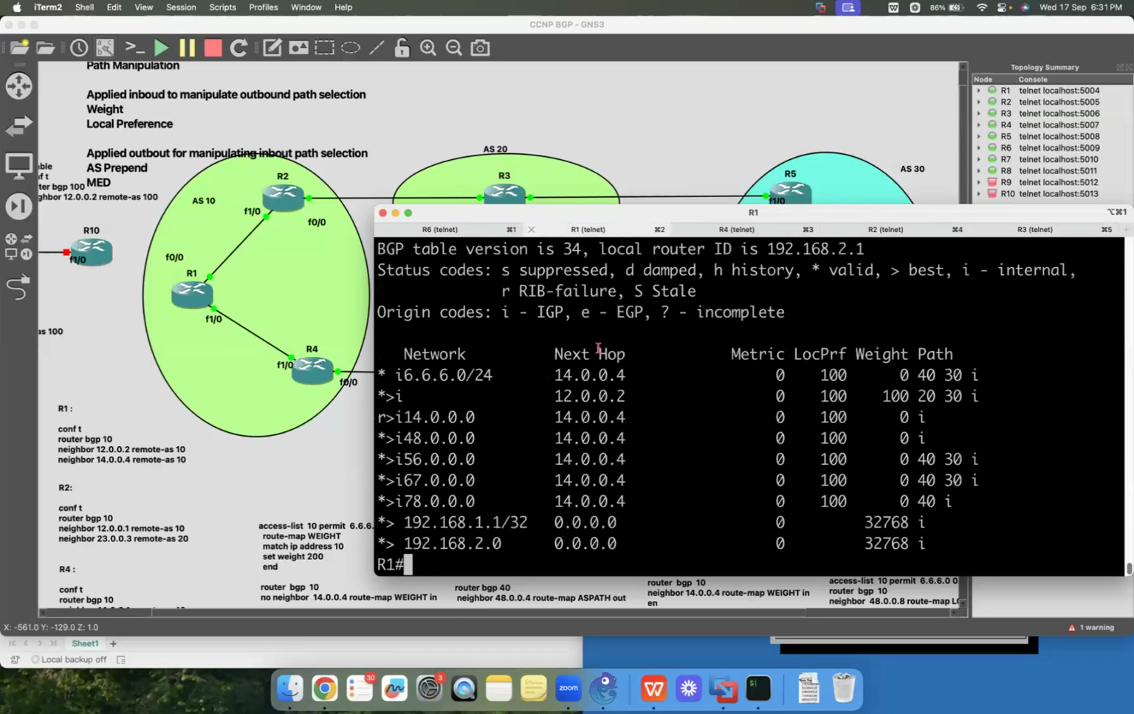So come back to R1. Now see what happened. Now it's saying, hey, we are 12.002. I'm seeing a lot of AS. But it is still not choosing this as the best. See, the valid and best symbol is here. It is not telling that I will choose this as the best one.